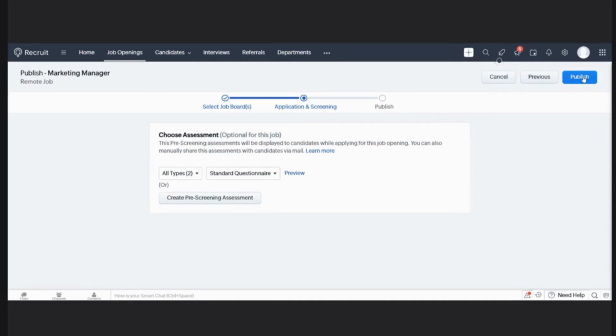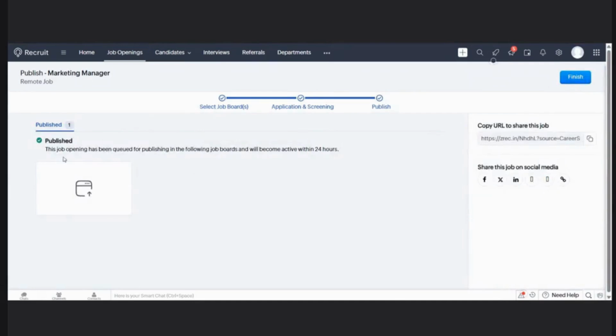Okay, so you'll click on publish, and you'll see, okay, this position has been posted and it will be shown in your job boards, whatever they are. You also get a URL link which you can copy. If you have a LinkedIn page, you can create a post and say, okay, this is the job opening. You can click in here, which will take people to the career page and they can apply there, right?